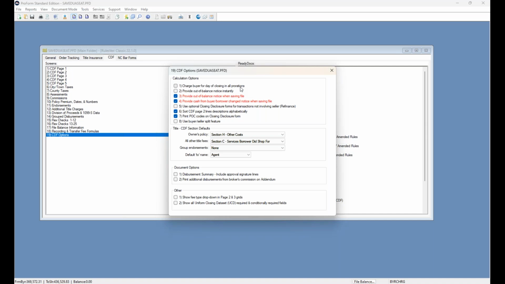Well, the reason being is because some states charge the buyer for the day of closing when you're doing a proration, and some charge the seller. So this is an option where you can choose whether it's the buyer or the seller that is responsible for the date of closing. Again, I would go into my template, set it once, and you wouldn't have to set it again. But if you're constantly having to change dates and you're not sure why, if you're charging the buyer, you click this, and it will change that proration, or uncheck it and charge the seller.